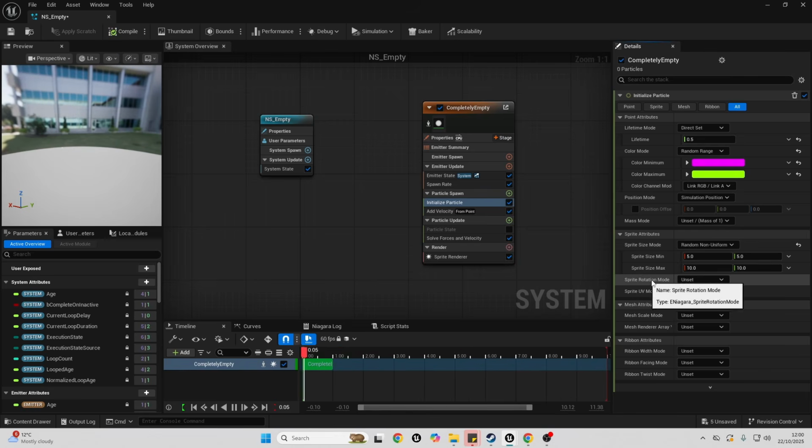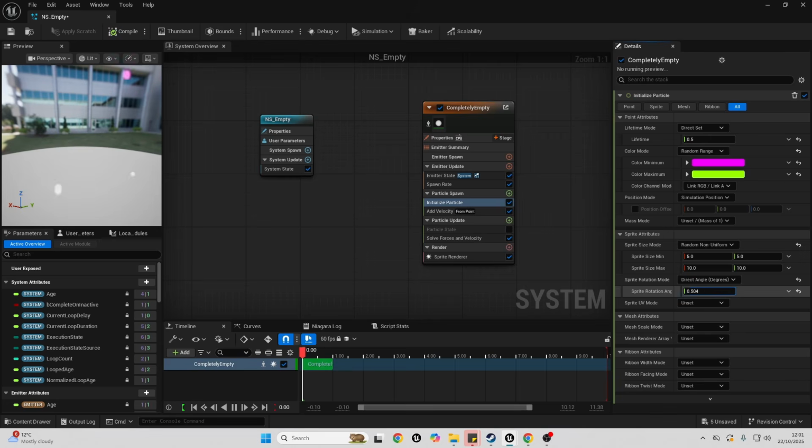We then have the sprite rotation mode. We can make it so the sprite will basically have a random rotation. So if I just go to random, this will make it so my sprites will spawn with a random rotation. I can go over to direct angle degrees, and I can specify the rotation angle my sprites will have. And then we have the direct normalized angle. So for this, we basically need to put a value between 0 and 1, and it'll make our sprite randomly have that rotation.